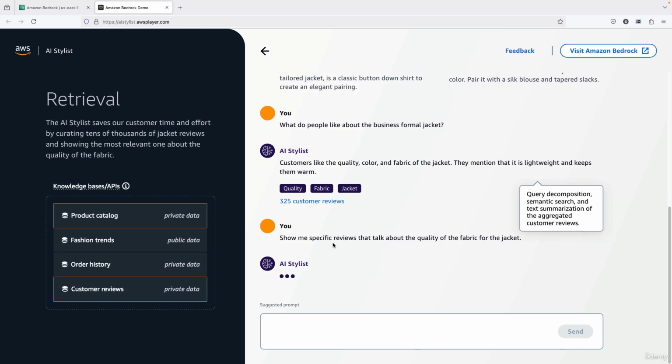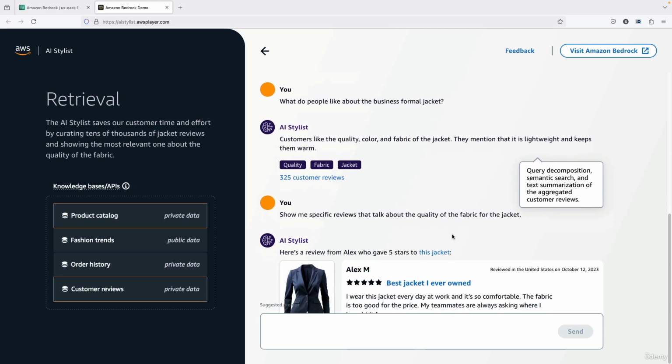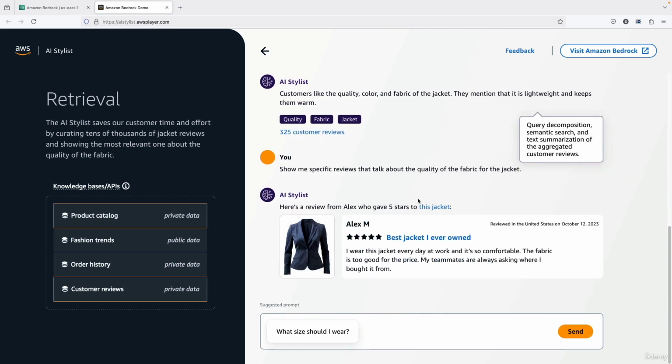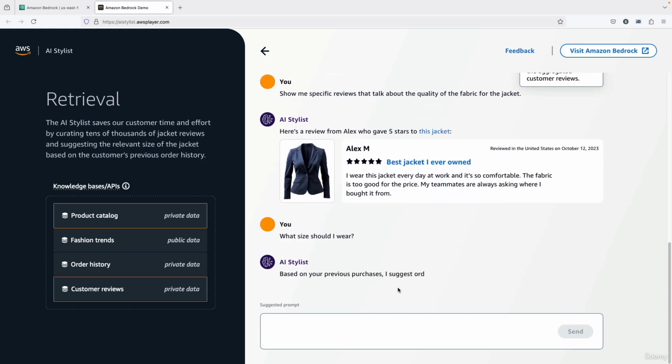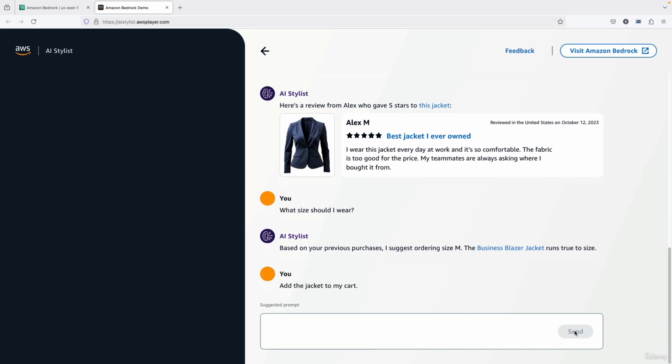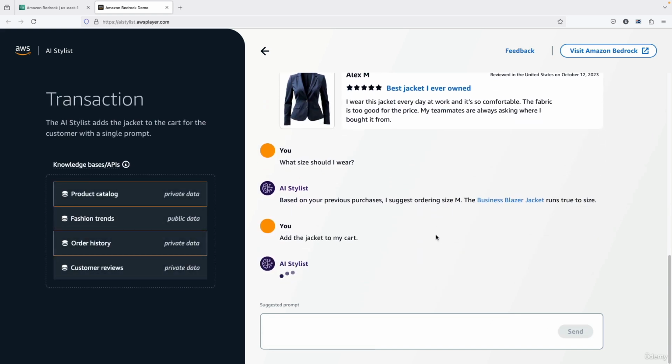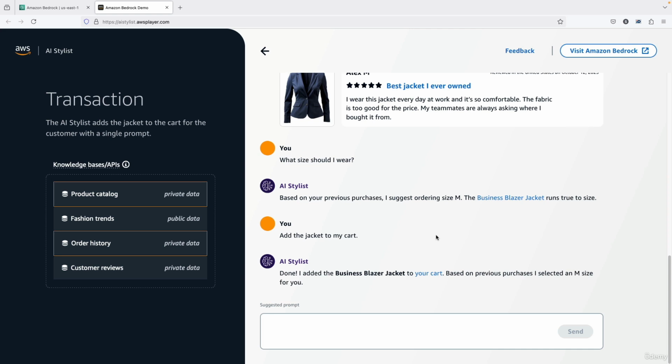So now say, show me some specific reviews and talk about the jacket itself. And so again, the agent is going to go into your knowledge bases, find the product and find the review, and create this kind of outcome. Then, what size should I wear? So we keep on chatting with it, and it says, well, based on your previous orders, because it has access to our previous orders, I suggest ordering size M. And okay, please add it to my cart. So now the agent is able to also modify the cart and add it.